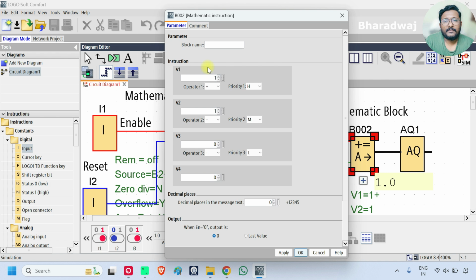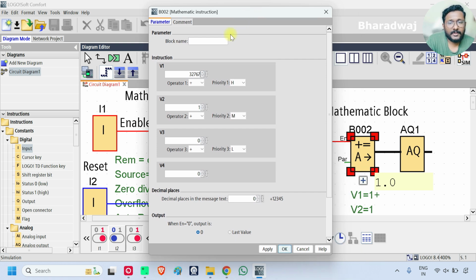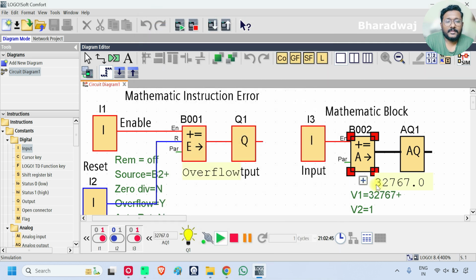I will enter the maximum value. So what is the maximum value? 32,767. I will enter this value, 32,767. This PLC will only work in this range only. Remember that. What I will do? I will do plus 1. I will just increase the number by 1 and OK. This is considered as overflow. See, the overflow error is activated and Q1 is on.